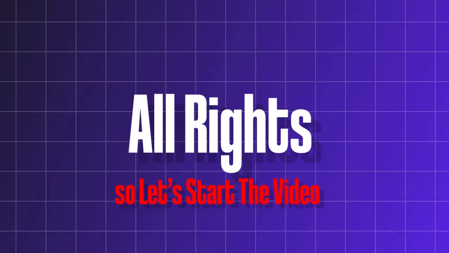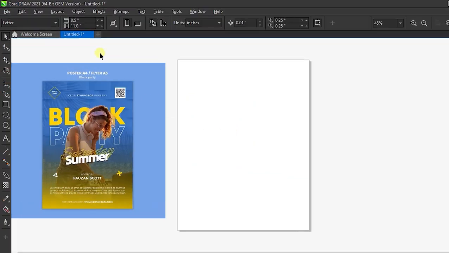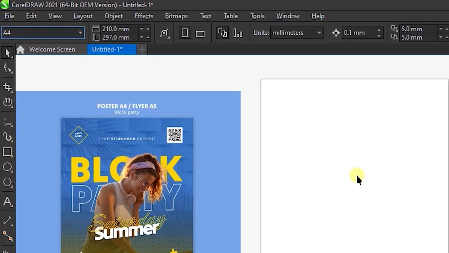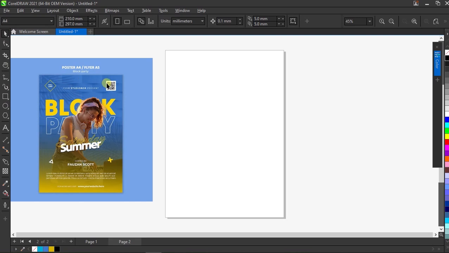Alright, so let's start the video. First of all, I'm going to select an A4 page size, as that will be the base size for this design. Now, let's begin by creating the background of our flyer. For that, I'll first select the rectangle tool and draw a rectangle like this.